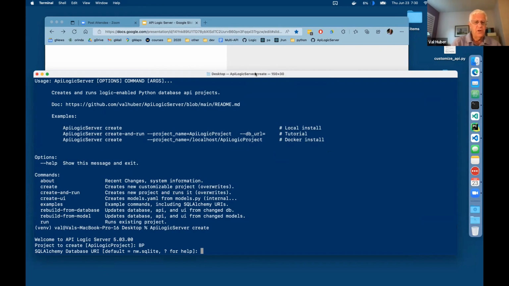So the first thing we ask you is what's your project name? And the second thing we need to know is where's your database? Now the system comes packaged with a sample database. It's a variation of Northwind. And if I just hit enter, which we want people to do for the out-of-box experience, it would use that.